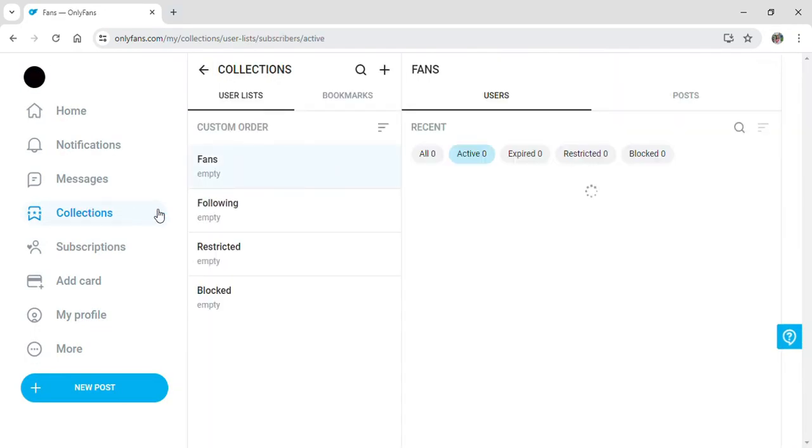If you click on collections, all your collections of fans, your following, even your restricted or even the blocked accounts will be right here. You can easily choose from all these options right here to see the active account, the expired one, even the restricted or even blocked ones. And that's how you can check your collection in OnlyFans account from your PC.